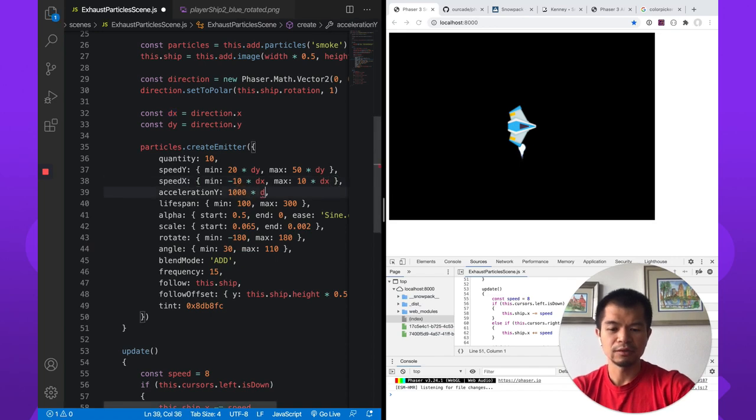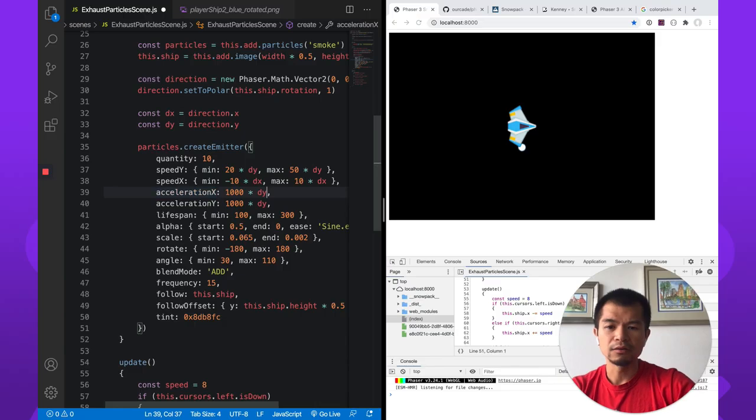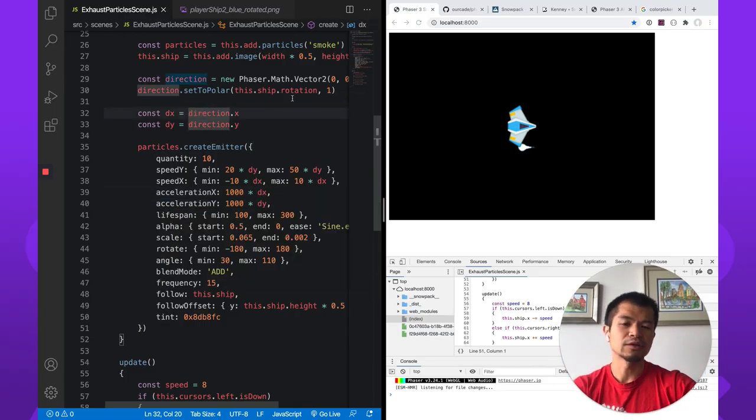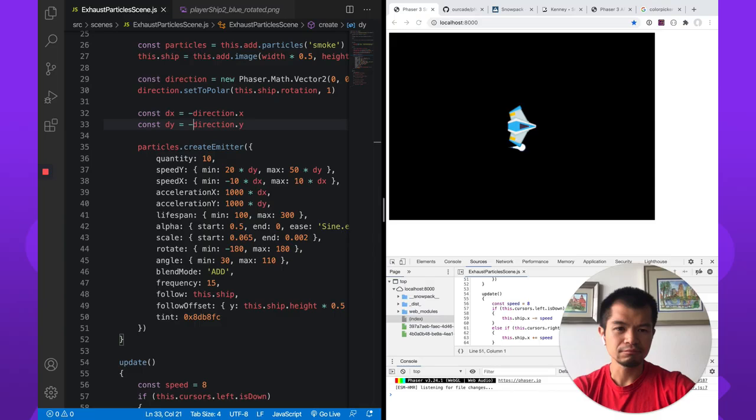Now acceleration is dy, right? It's because y is 0, so 1,000 times 0 is going to be 0. And then we will actually want acceleration x as well, because we're not always facing up. So now you should see it's going to go this way, or go that way. So we're going to actually invert it. This is the facing direction, so it's facing this way, but we actually want the inverted direction. So we're just going to invert it. There we go. Right. So now it's facing the right way.